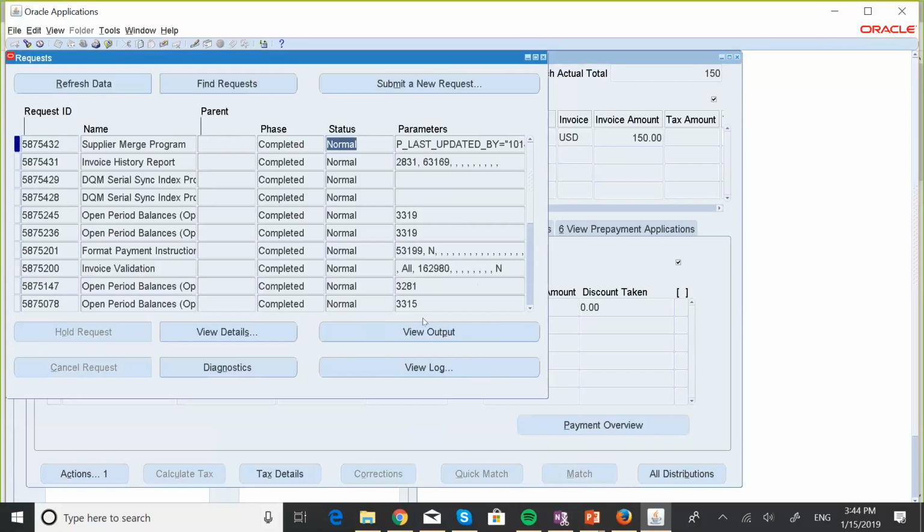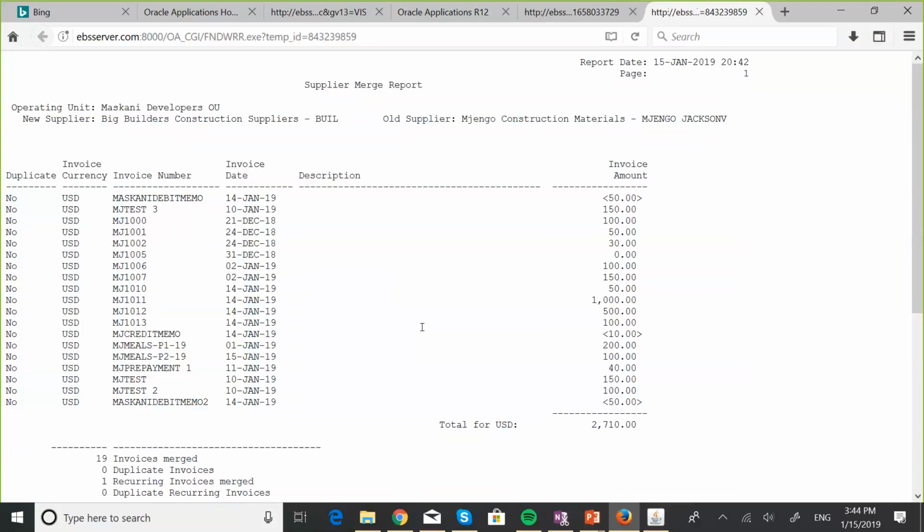So this was completed. That is the output supplier merge report. New supplier is Big Builders Construction Suppliers. Old supplier is Mjengo Construction Materials. And the sites are over there. There are no duplicates. Okay.